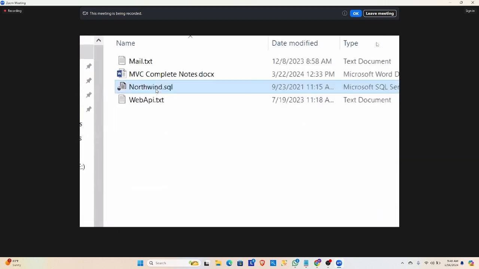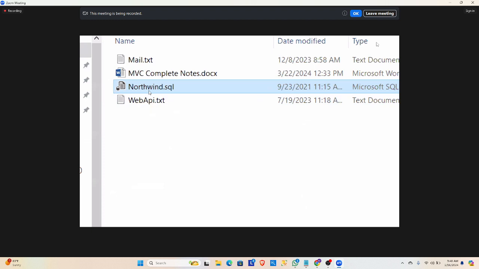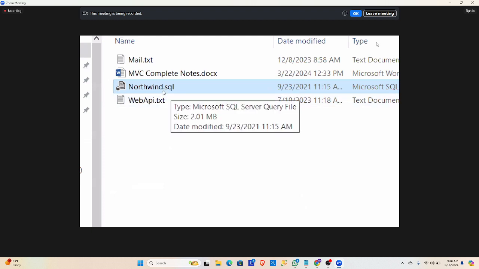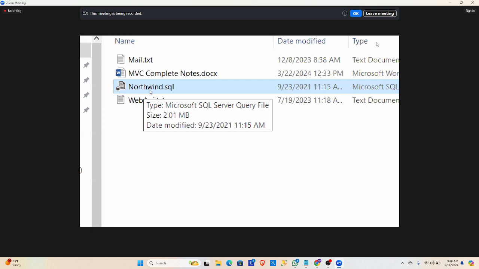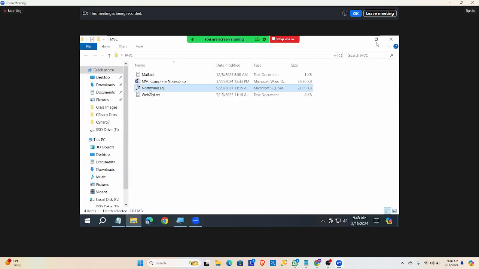Yes. This is a database it creates for you. What is the file? SQL file. SQL file means your SQL Server files. See, it's showing you a Microsoft SQL query file. What is the database it will create? Northwind. The database is Northwind. Actually, this is provided by Microsoft only. I did not create this. It is provided by Microsoft only for testing purposes. They give you this sample database.